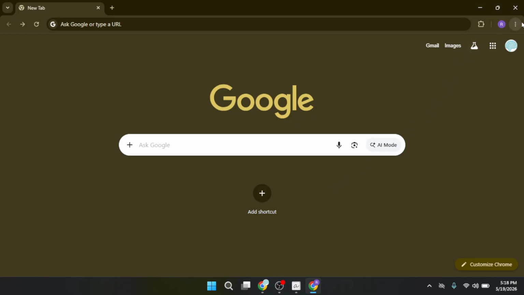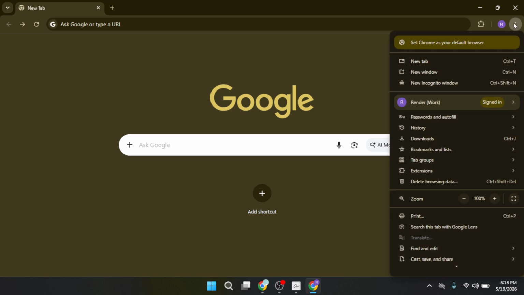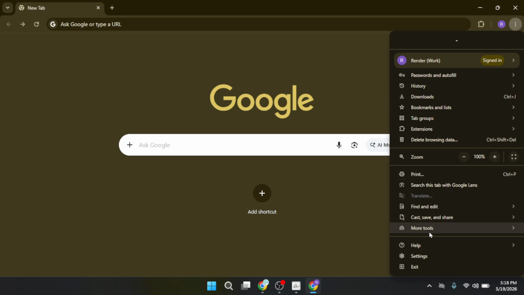This is the main menu button. Click it to open the menu. From here, you'll be working in Chrome's settings.